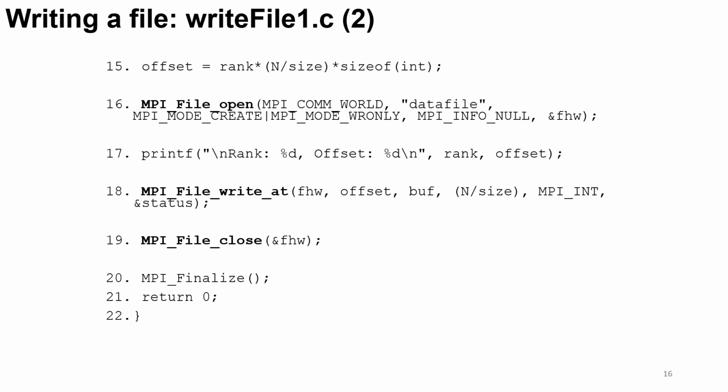And then on line number 17, we are just printing certain values, ranks and offsets, to see if everything is getting computed correctly using the formula at line number 15. And then at line number 18, we have the call to MPI file write at. This is using explicit byte offsets that we calculated at line number 15.